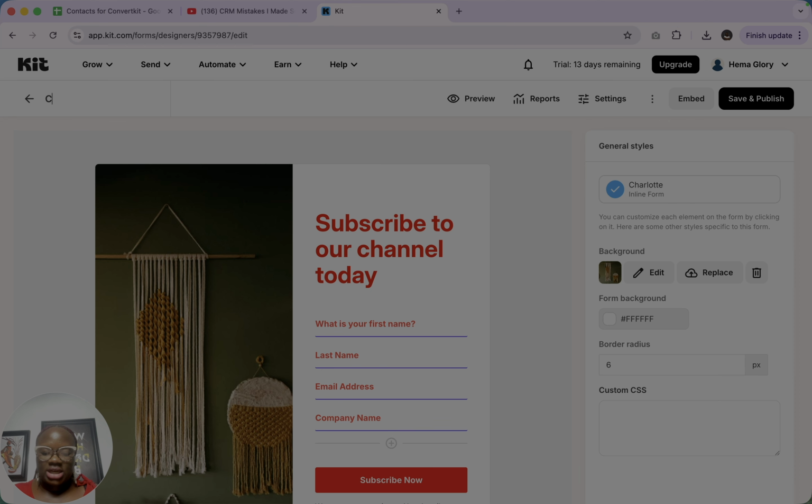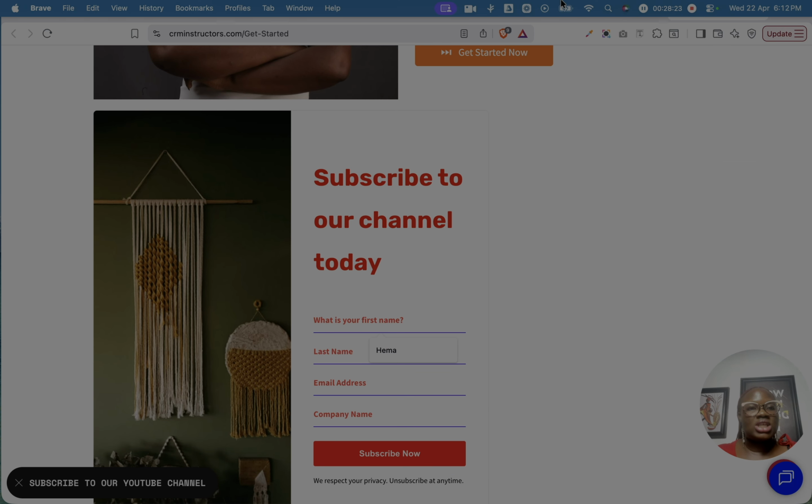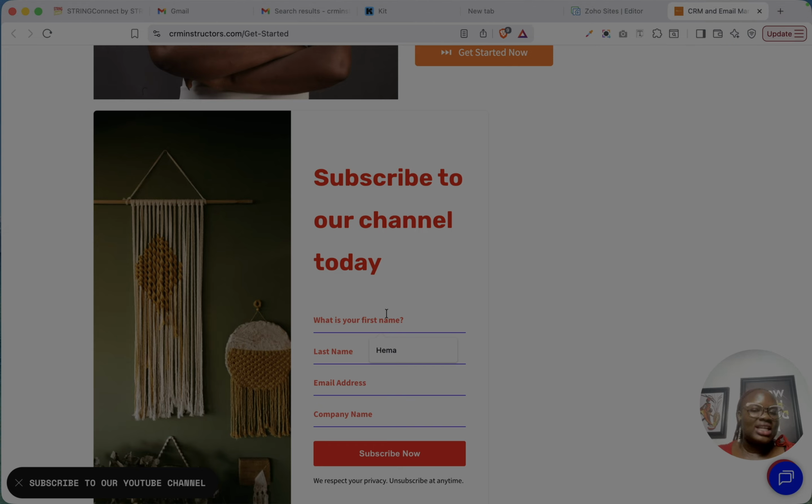We can also change the name of this form. We can also add in contact form, and when people start filling our form on our website, all of those details are going to be coming inside of ConvertKit. Okay, so now when you come to your website, let's try to fill out this form so we can be able to collect these details inside of your ConvertKit account.